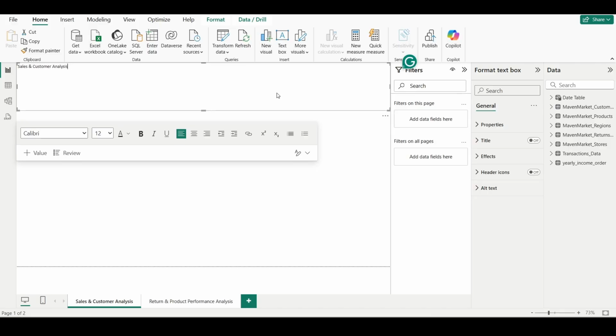Before we get into the actual formatting of the dashboard, let me introduce one important topic in Power BI, that is Customize Current Theme. So now let me explain what is Customize Current Theme and what is the use of it.